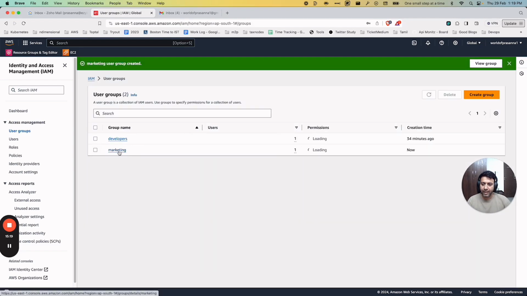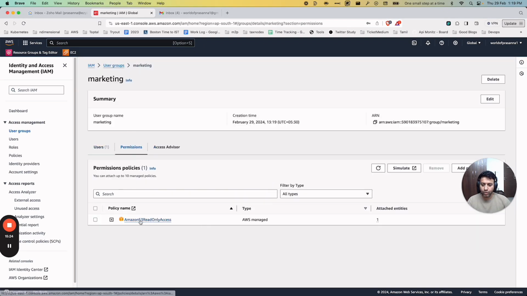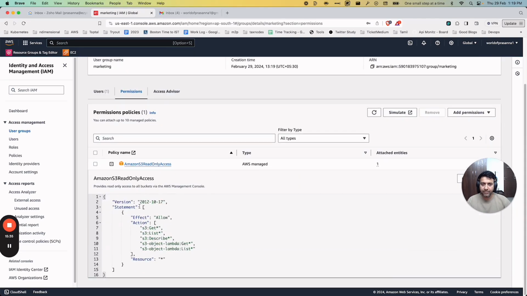If I go to this marketing group, they have the permission to read S3 buckets. S3 is a storage service, which we are going to see in the next session. If you see the policy here, it is similar to the policy we saw before. There is a list of statements. Effect is allow. Action is S3 get star, which means all the operations which start with get are allowed, all the operations which start with list are allowed, describe, and all the others. This is for all S3 buckets or S3 resources. Okay, so this is the idea.